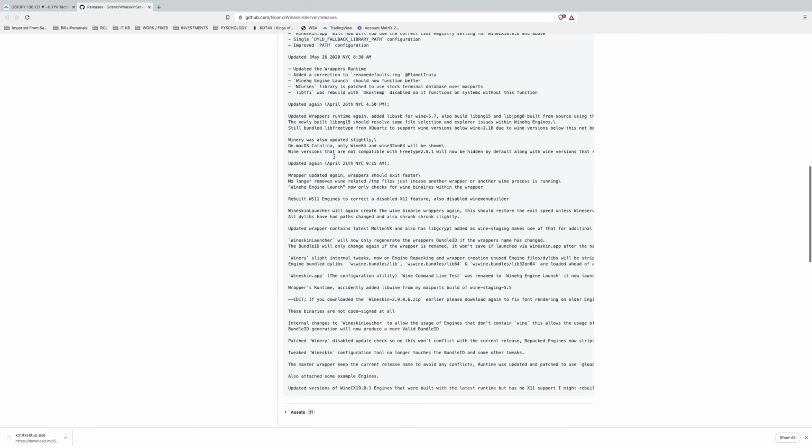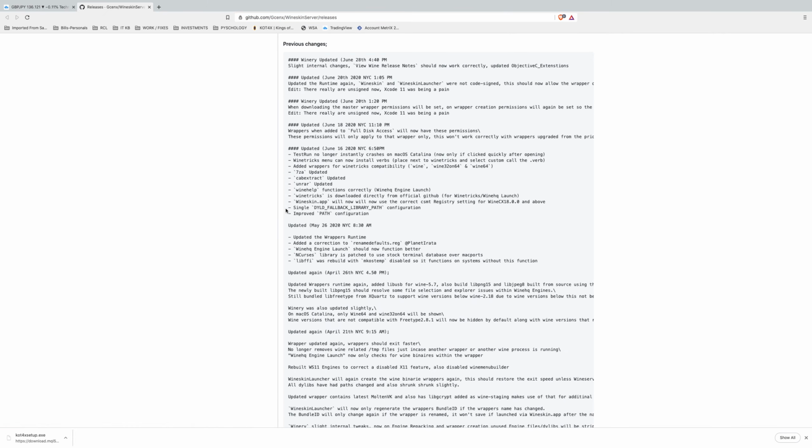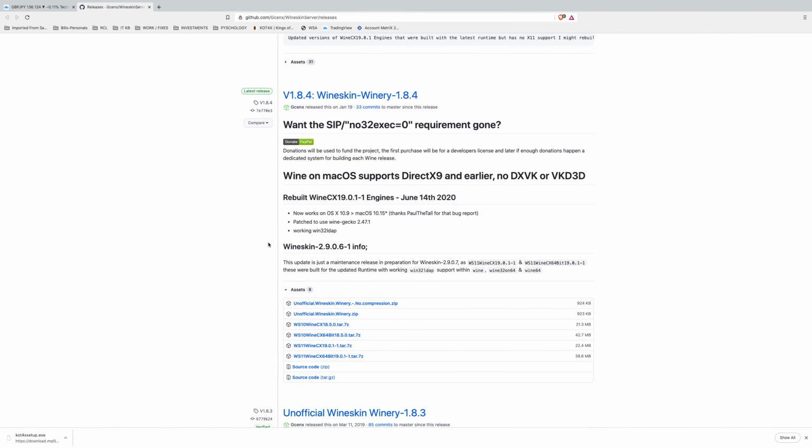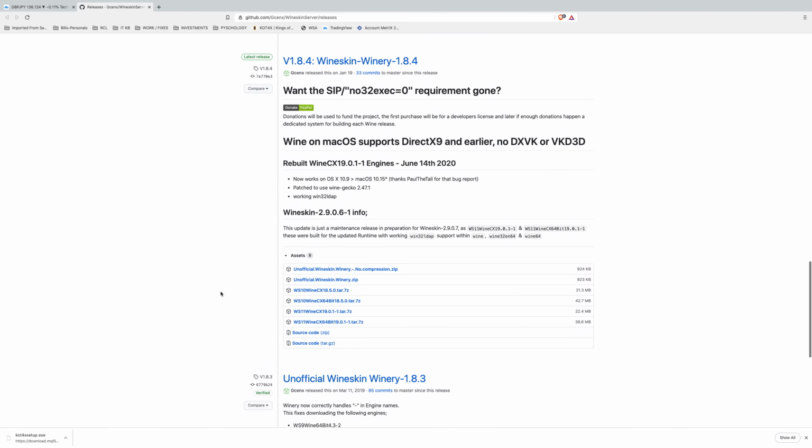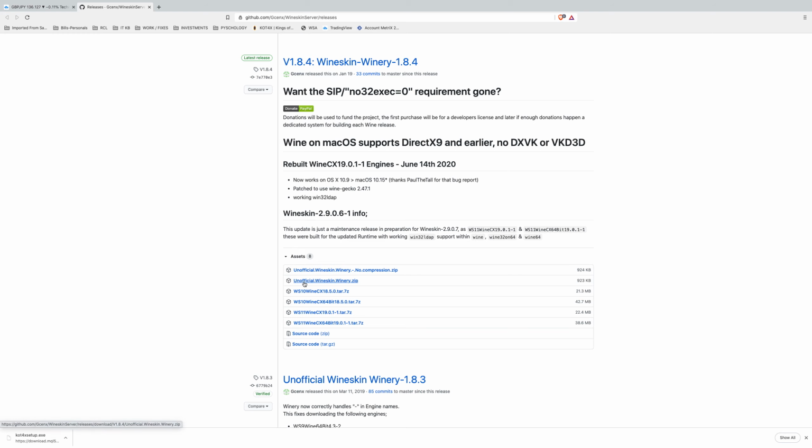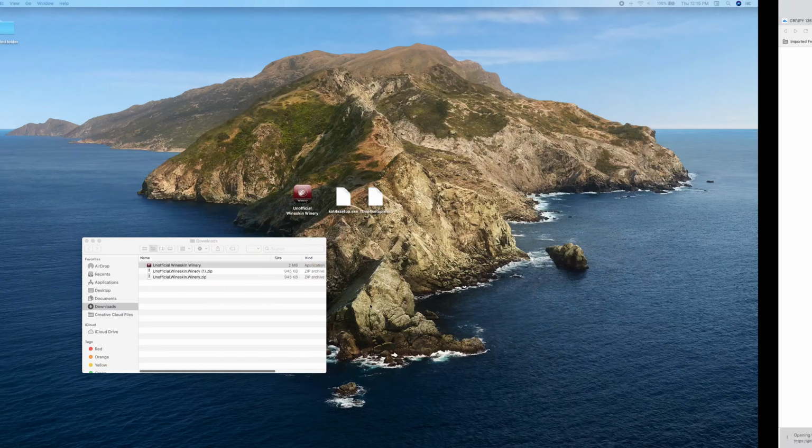So pretty much you're gonna go to this website. I'll put the link in the description, which is GitHub. It's an open source website where you get applications from different programmers, and they all work fine and they're all clean, so no need to worry. Pretty much you're gonna download this Unofficial Wineskin Winery. It's a zip file. You're gonna save it. I already had it downloaded, so that's why you're seeing one there.